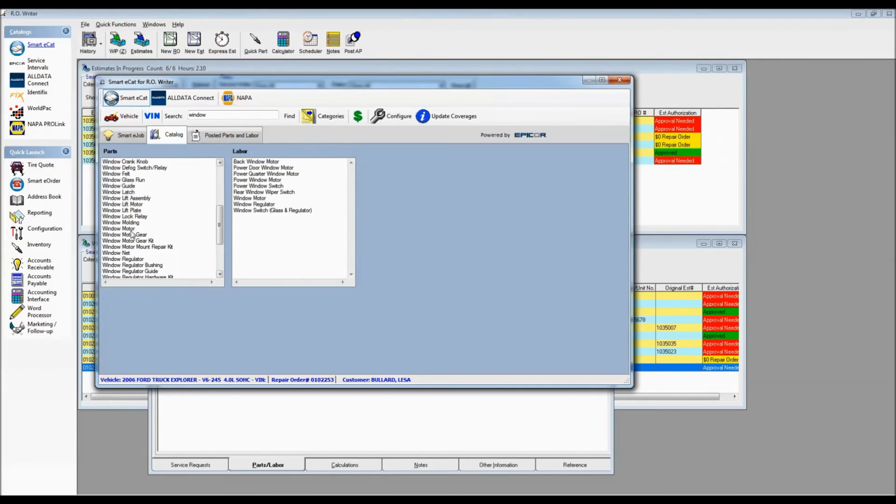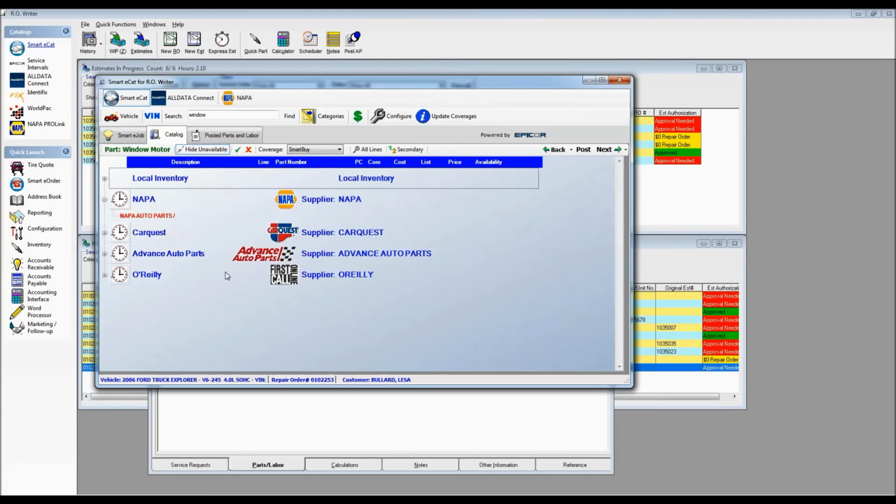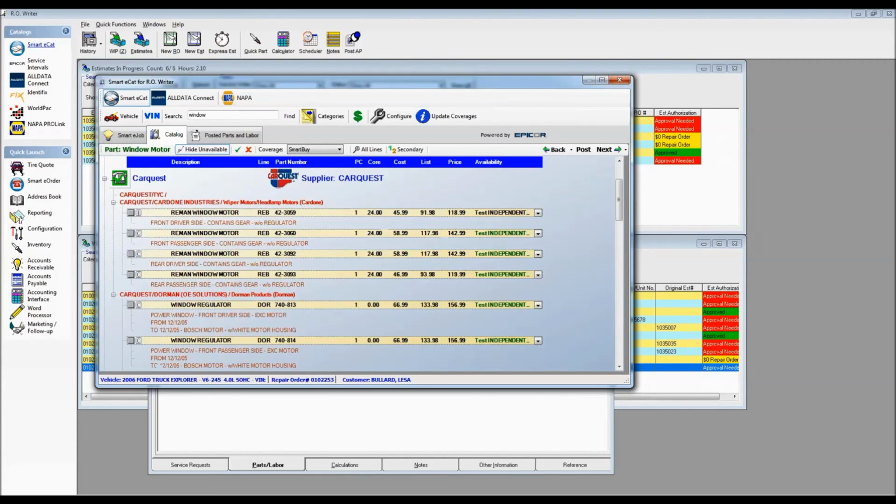So again, if I wanted to go down a little bit, window motor might be the most applicable. We'll start with parts, and we'll come back and get labor here in just a moment. If I go to that window motor piece, as I'm going through, it's doing that same exact search. It's looking for Napa, CarQuest, Advance, O'Reilly to see who might have that available. In our case with CarQuest, I said it was the passenger side. So there's the first one, the front passenger side motor coming from our friends at CarQuest. I check the box, and then now I want to go find the labor.